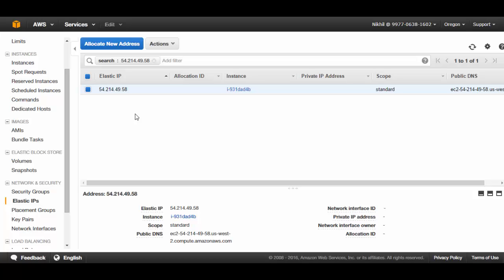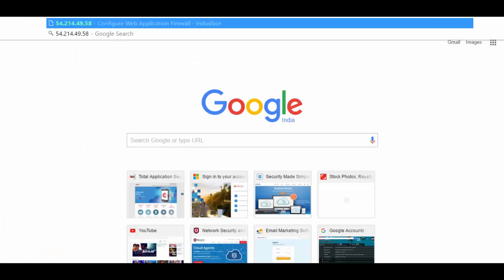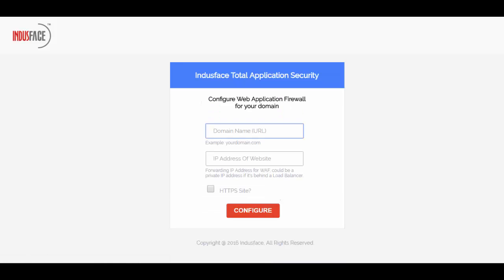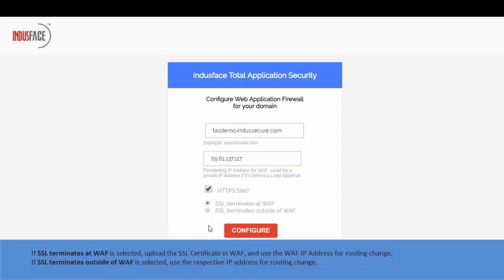Next step is to activate the Indusface Web Application Firewall. Open a new browsing window and copy-paste the Elastic IP address followed by a colon 8080. Next step is to configure your Indusface Total Application Security WAF for your domain. Provide your domain name. As soon as you provide your domain name, the system will automatically detect the IP address of the domain name or website. If the configured domain name is HTTPS, select HTTPS. It will ask for where the SSL certificate has to be uploaded. Select either of the two options and click Configure.